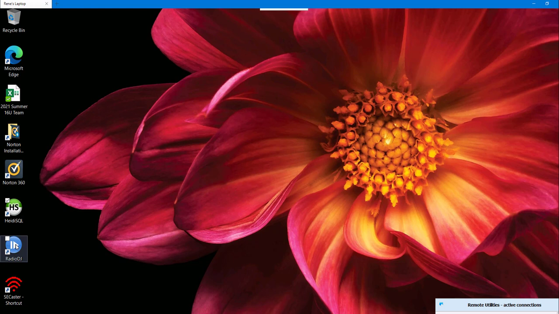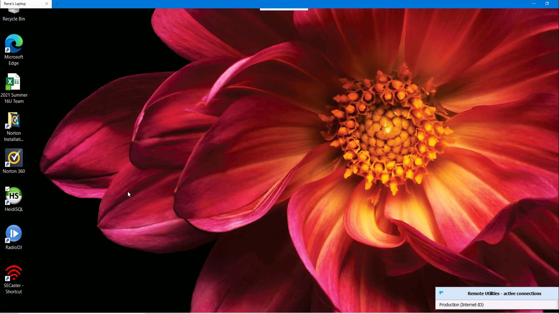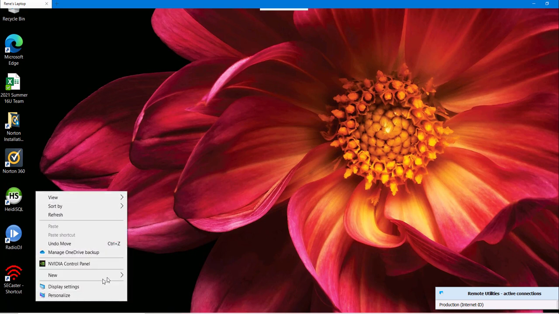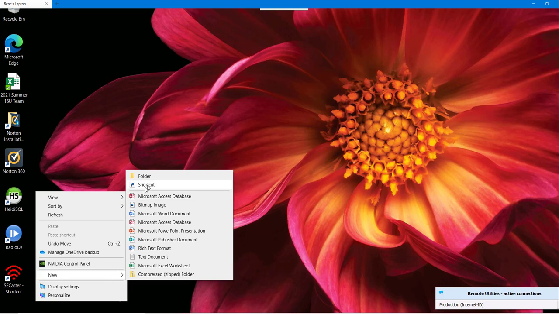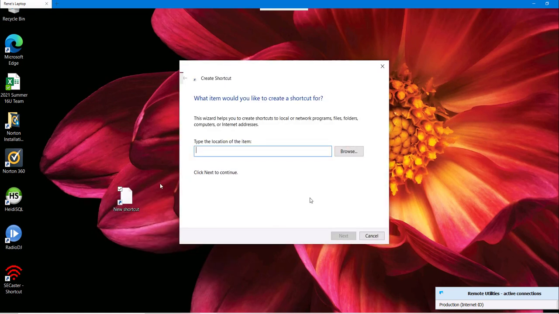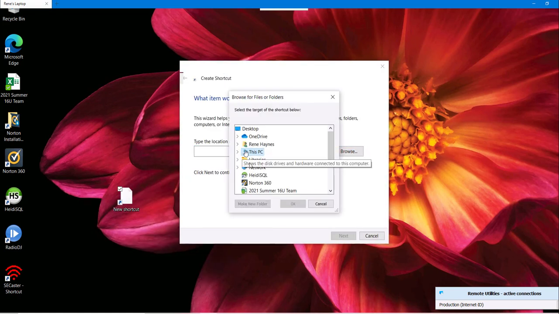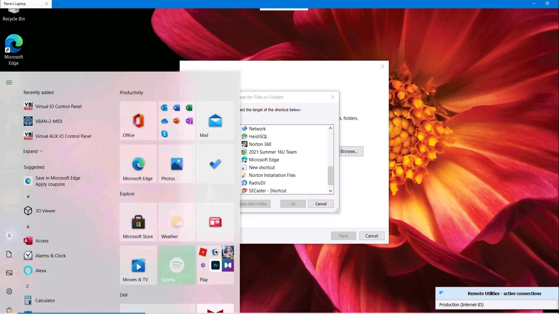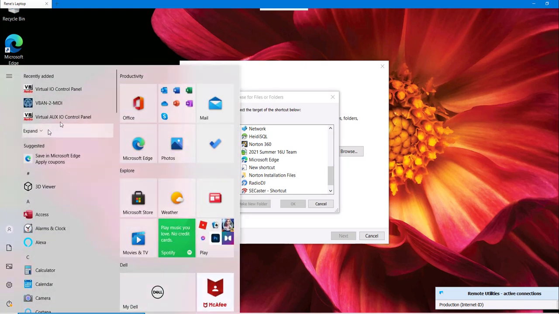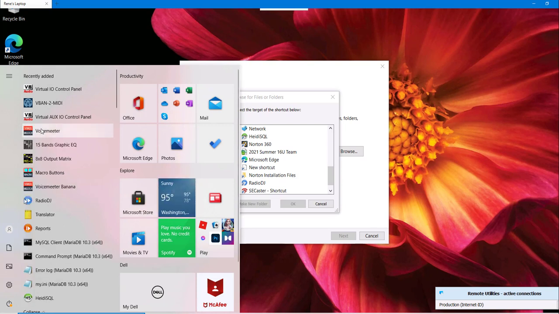So now we're ready for RadioDJ and Voicemeeter Banana, which I do not see. So I'm going to right click. I'm going to make a desktop shortcut for Voicemeeter. So we're going to browse. Let's go over here. Yeah. We'll just do it this way. We'll just right click.